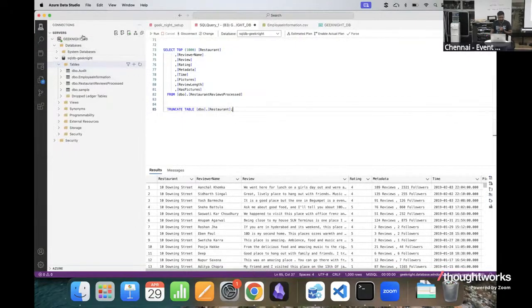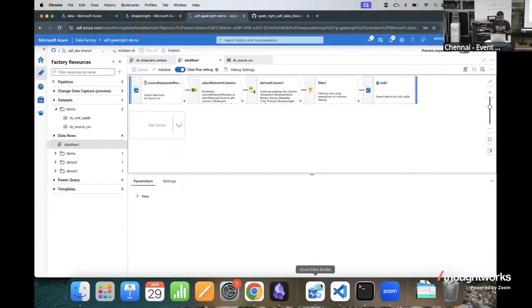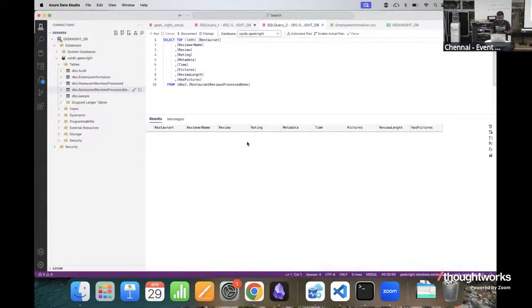So we have created an Azure SQL database where I had earlier run an example. Today also I created a new table called restaurant reviews processed demo. We'll see if it has any data. Right now it's an empty one. We'll trigger the pipeline.